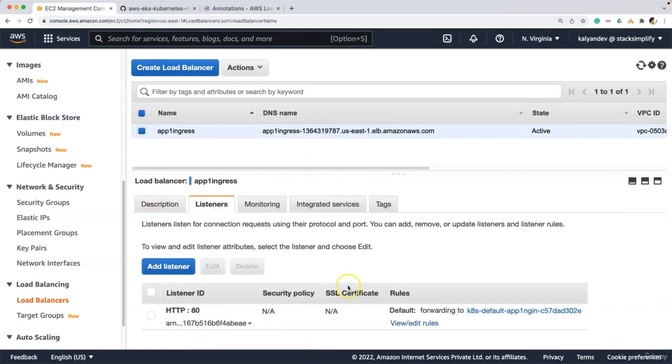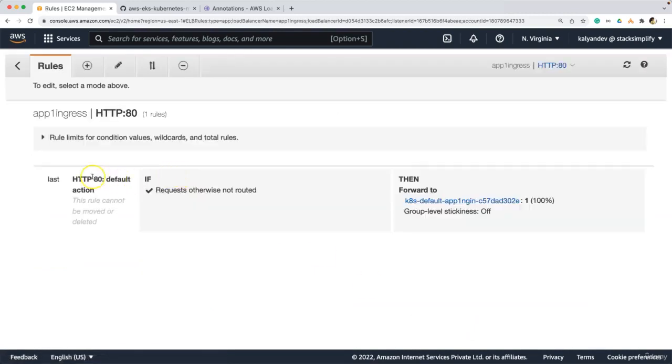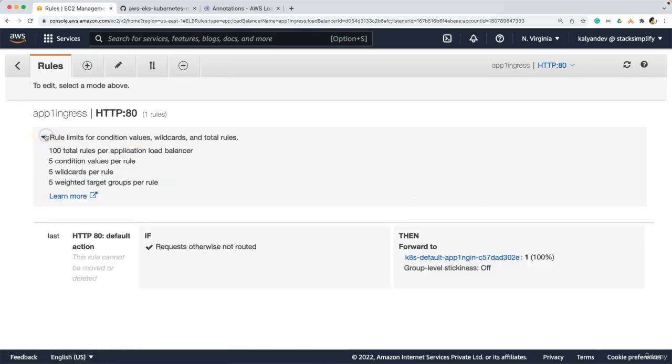So in the listeners, it has created the HTTP 80 listener by default, and also if you see inside it, it should have the default backend. So this is the default backend, for requests otherwise not routed. So it is added as a default backend, and it is going to some target group here. So we'll go and verify the target group now.